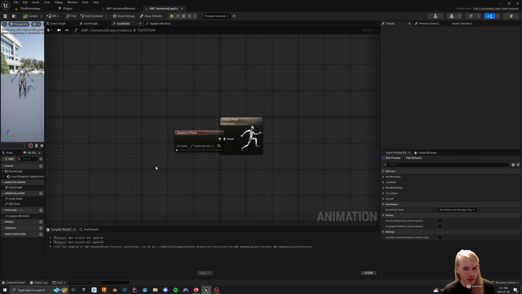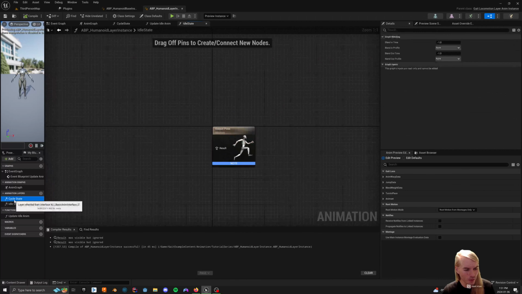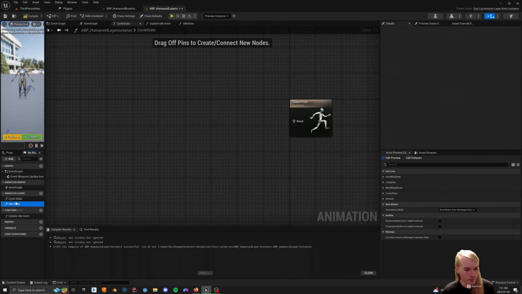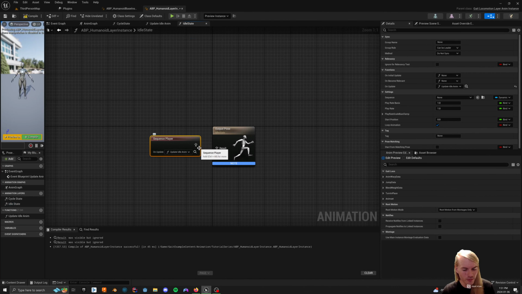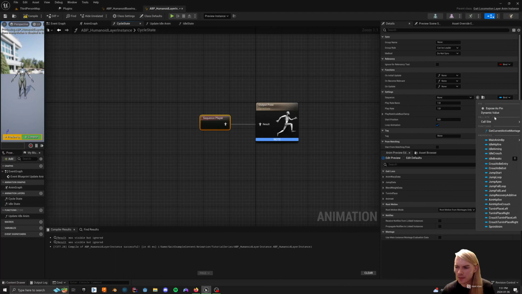After that, we're going to go to our cycle state. So this is our idle state. Super simple, just doing that thing, compiles and works. Go to our cycle state. Oh, I put that in the wrong spot. This is our idle. So now we'll go to cycle. I'll create another sequence player. I'll change this to a dynamic value.